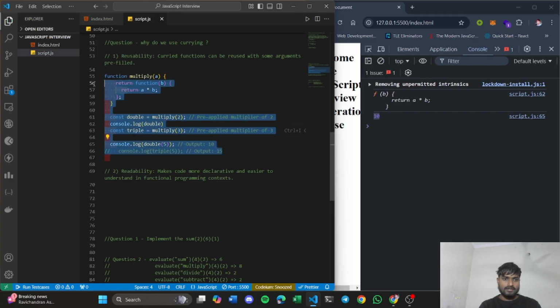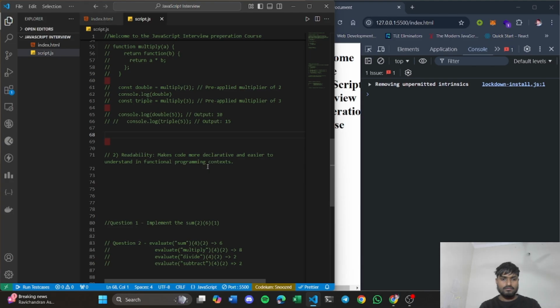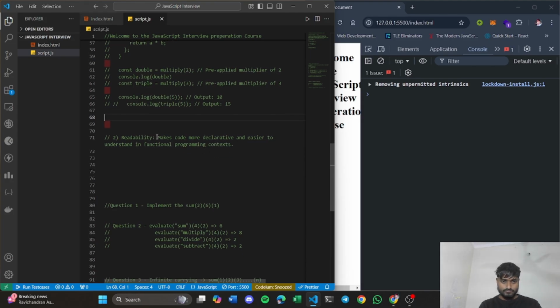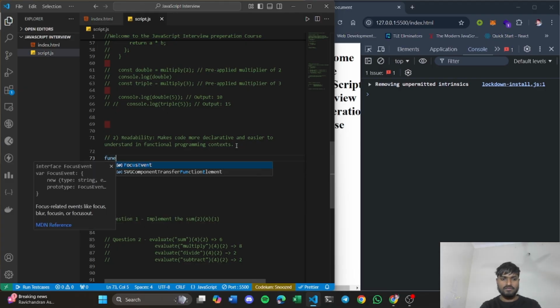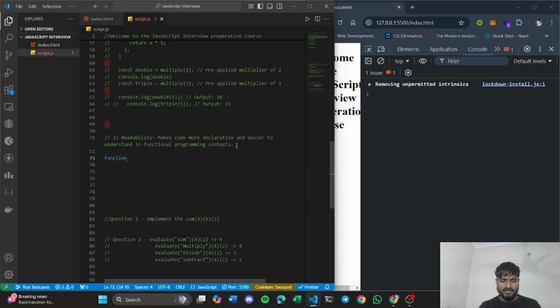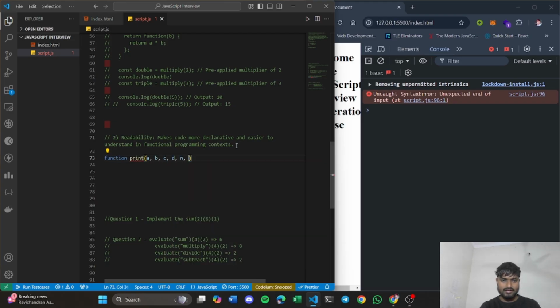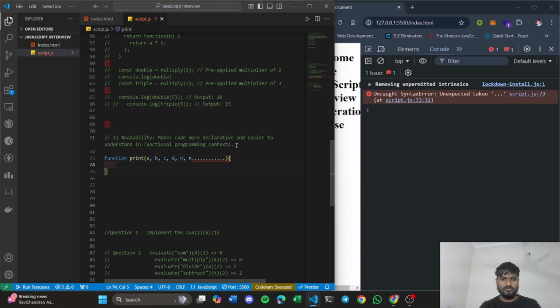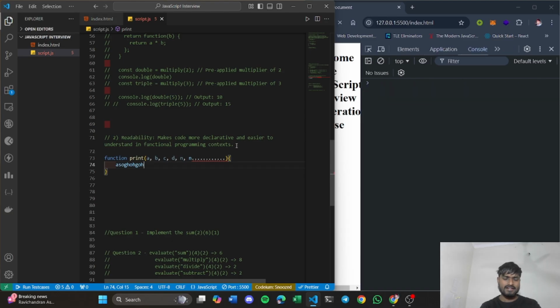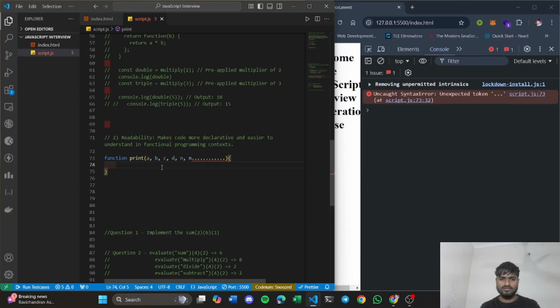So let me comment this out. Now the second application of currying is that it makes code more declarative and easier to understand in a functional programming context. For example, let's say you have a function print, and you are passing multiple arguments as a, b, c, d, and there are many arguments like this. Obviously, if you are going to perform some operation inside this function, it makes your code complex and not easy to understand.